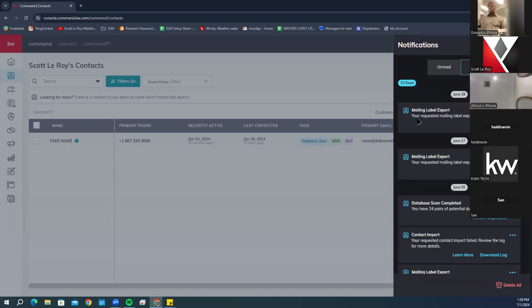From the notification, oh, so here's a mailing label export. You'll see a download option. You'll need to click this download option, and then it will download to your computer for you. A lot of times people click the export and they think that it just automatically downloads. There's a couple steps first before it automatically downloads, so make sure you keep an eye on that.